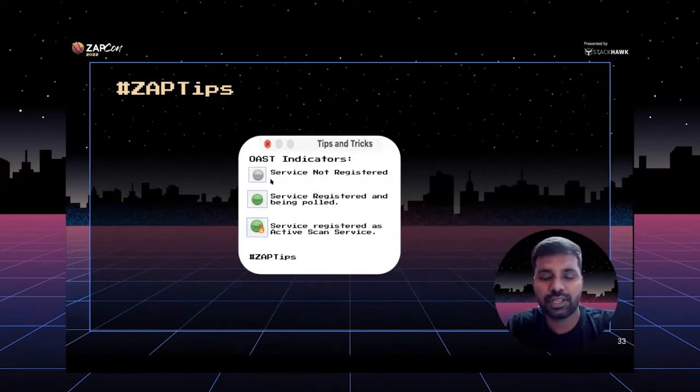So these are the indicators, as I mentioned earlier. The gray symbol denotes that the service is not registered. The green one is registered and currently being held. And if you see a flame symbol, it is used as part of the active scan, meaning that any external interaction will be detected during your active scan and flagged here.